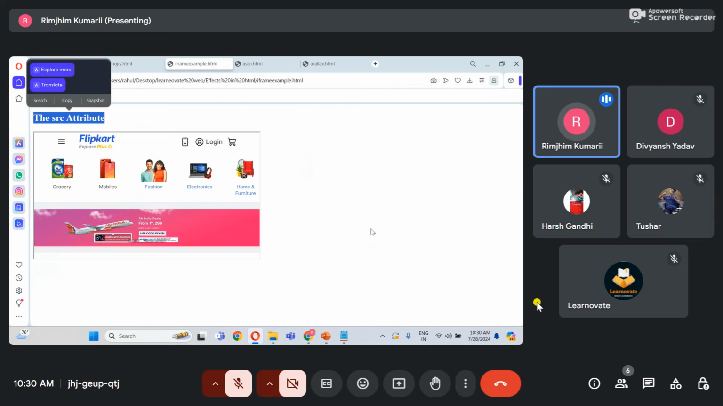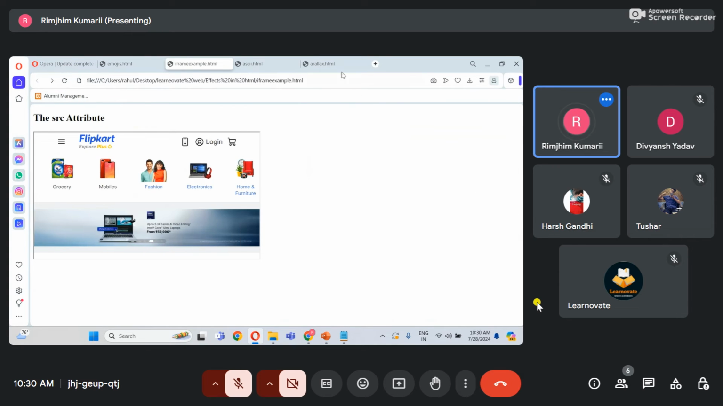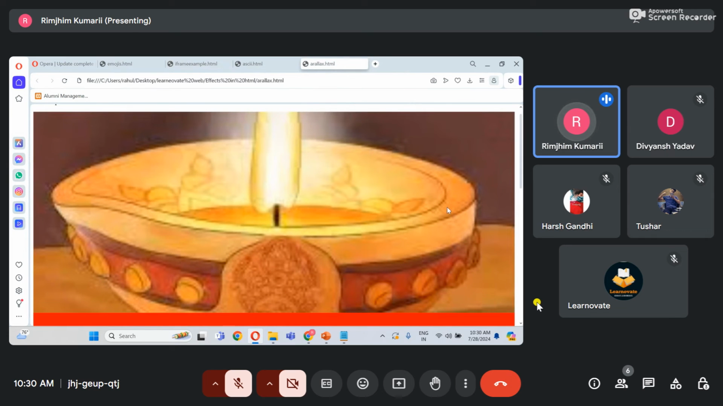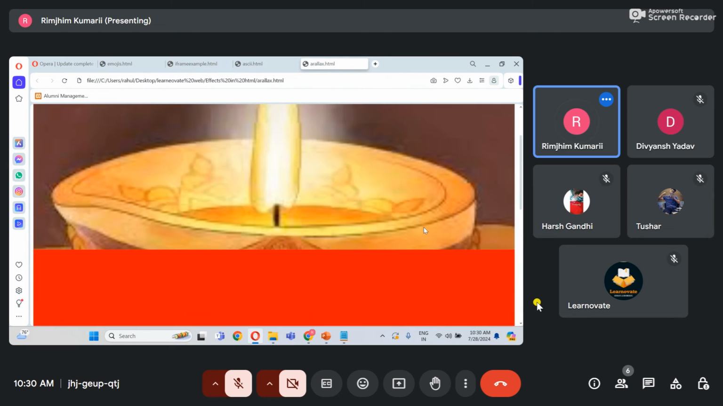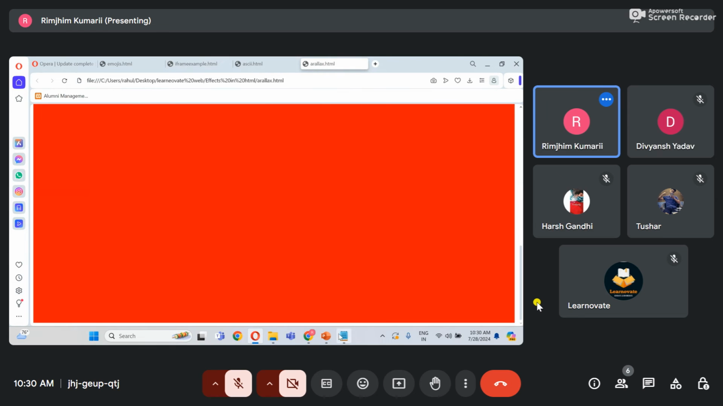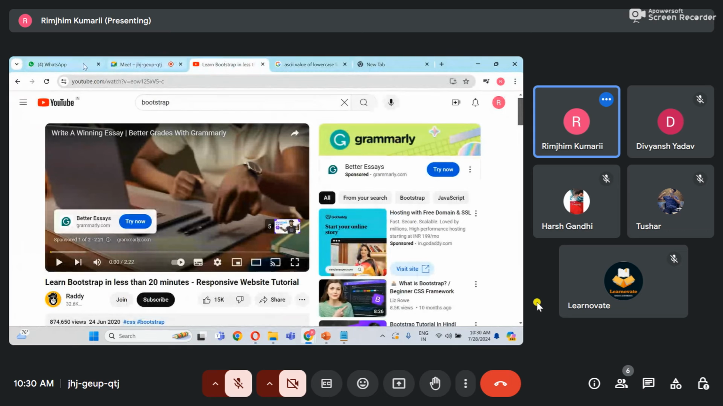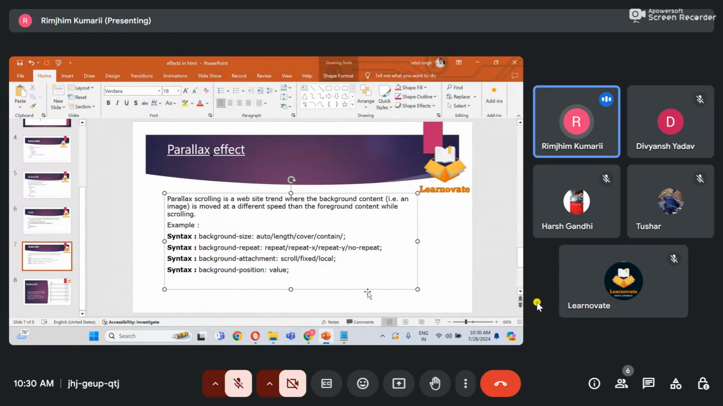So this was the first program which I ran. You're able to see here there is no scrolling effect present. If you want to add a scrolling effect, you have to use the parallax tag. So this is how it will look. Let me go through the syntax first. Where is my slide? This is the basic syntax which you have to use.